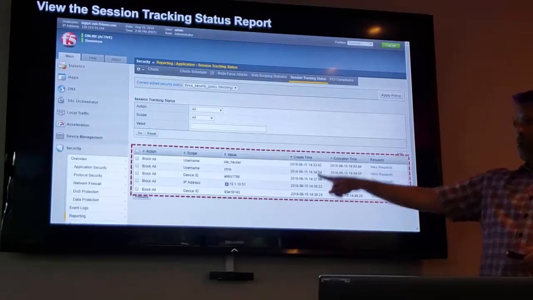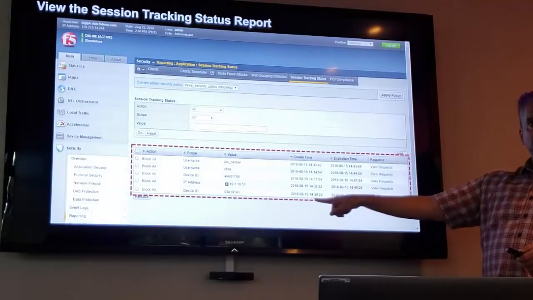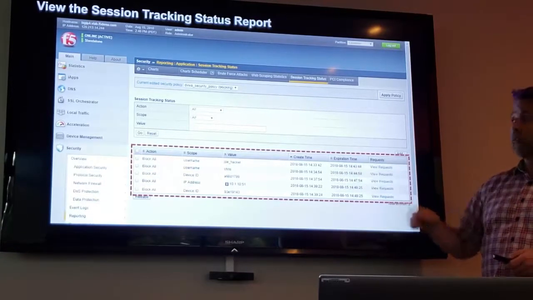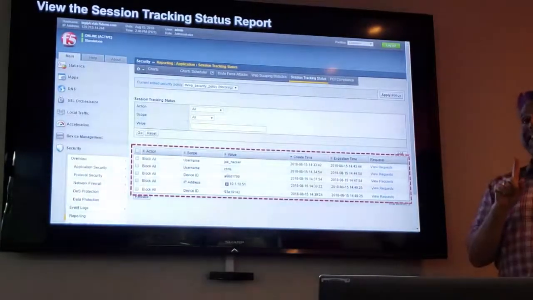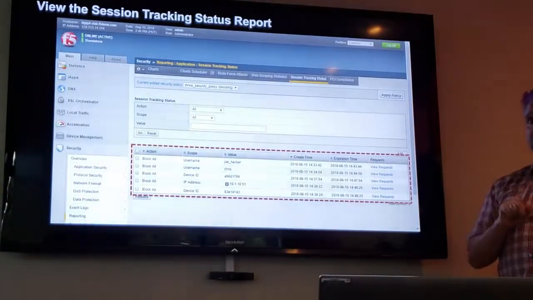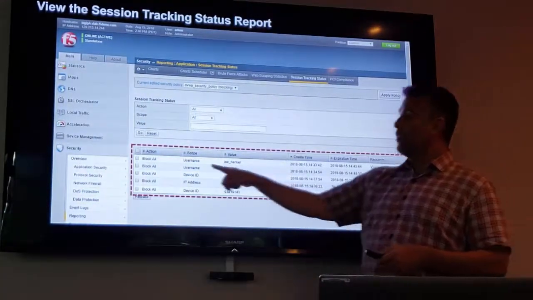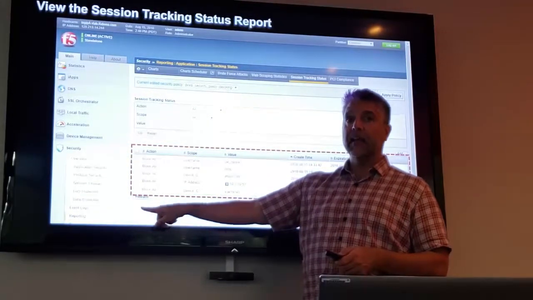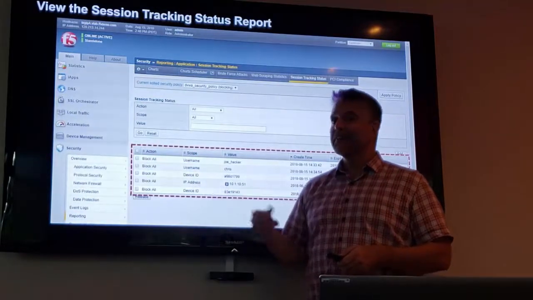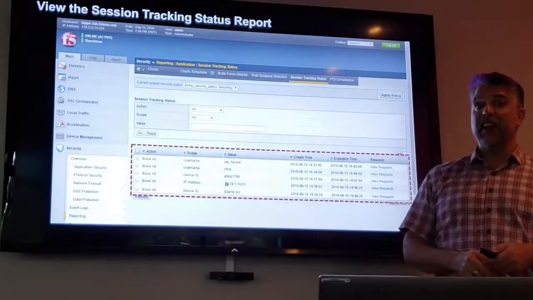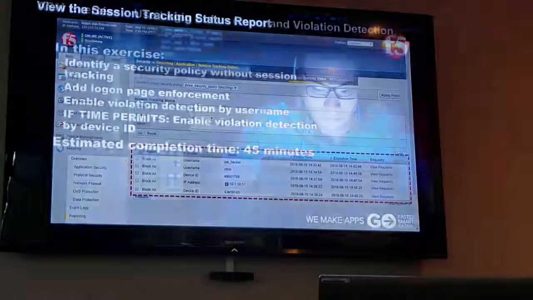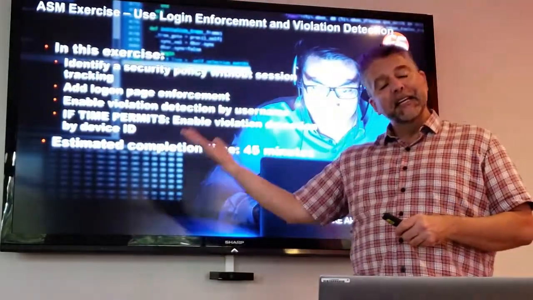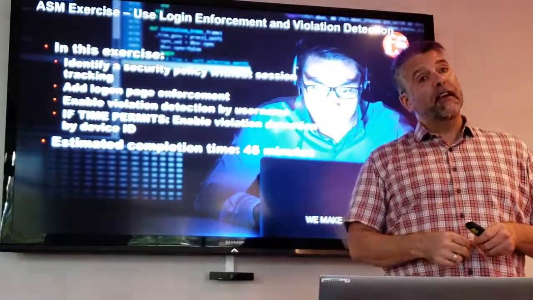And you'll see when the mitigation started and when it ends. And again, this has to do with how long they're going to be blocked. And remember, we may have left it indefinite. If we had left it indefinite, this is where we could select somebody and release them, let them back in. But that would be the only way somebody could get back in if we had left the mitigation as indefinite. So that is the login enforcement and then the violation detection.